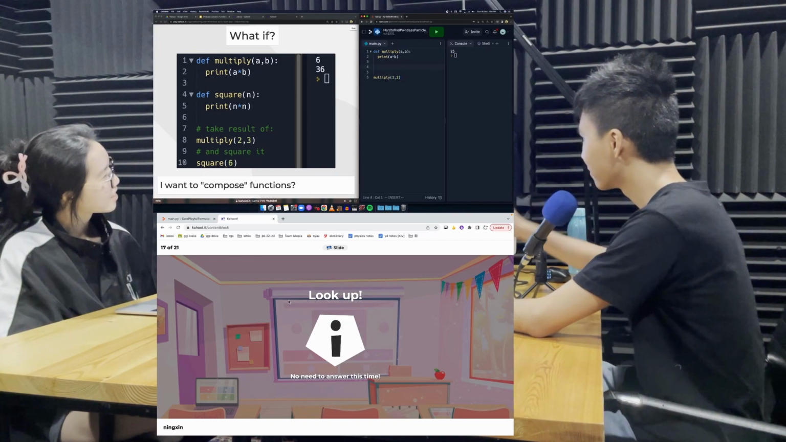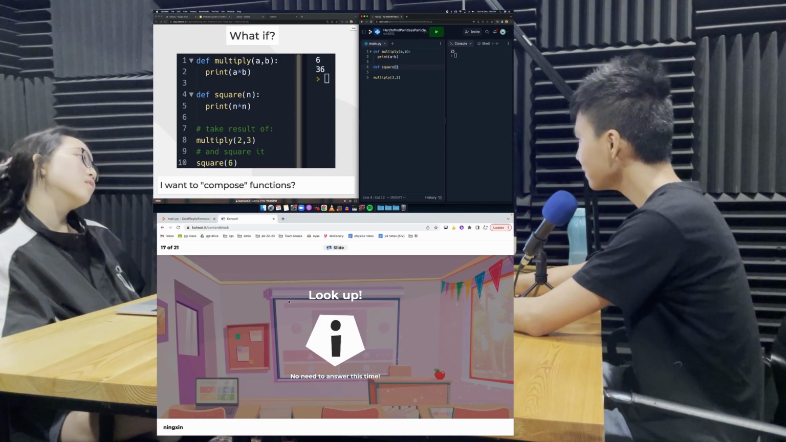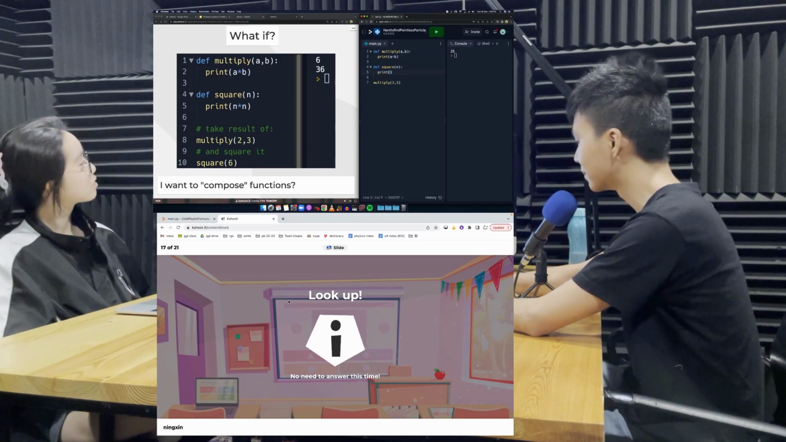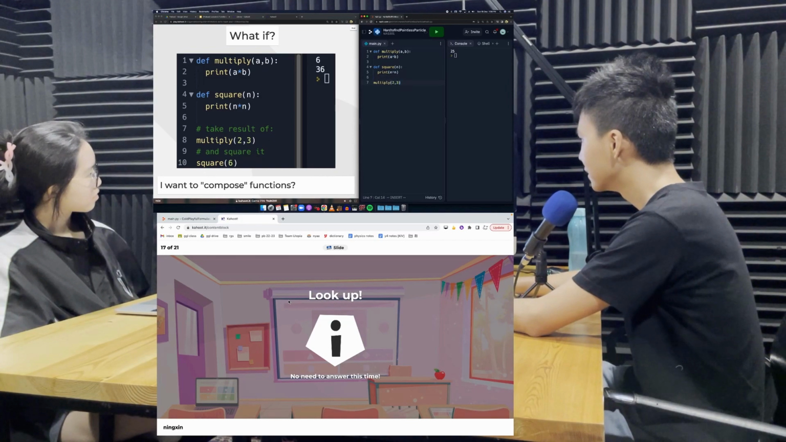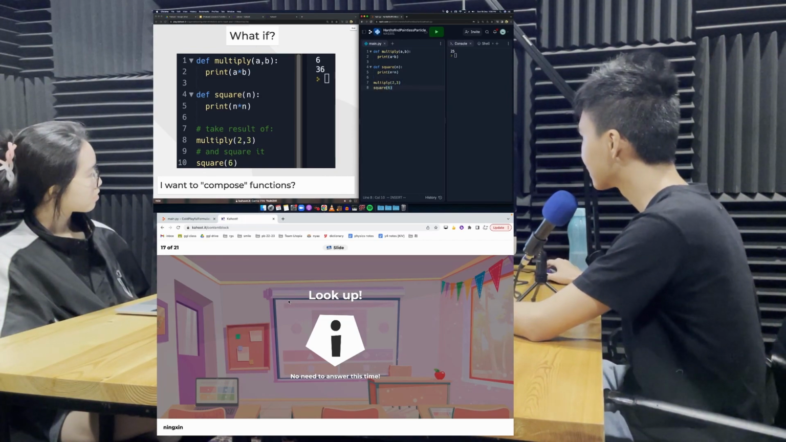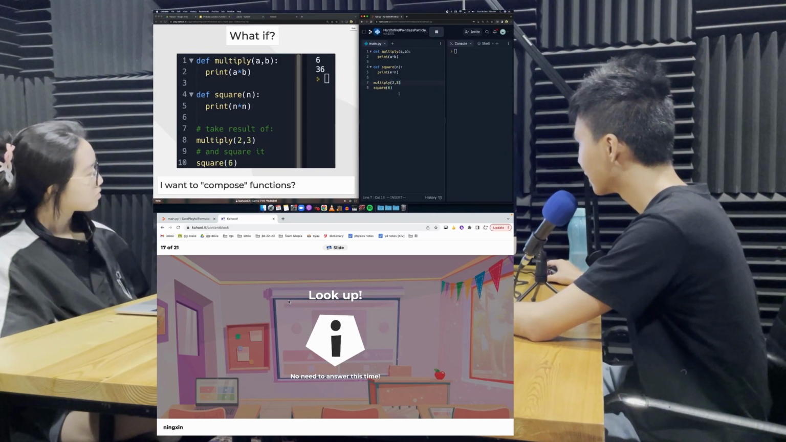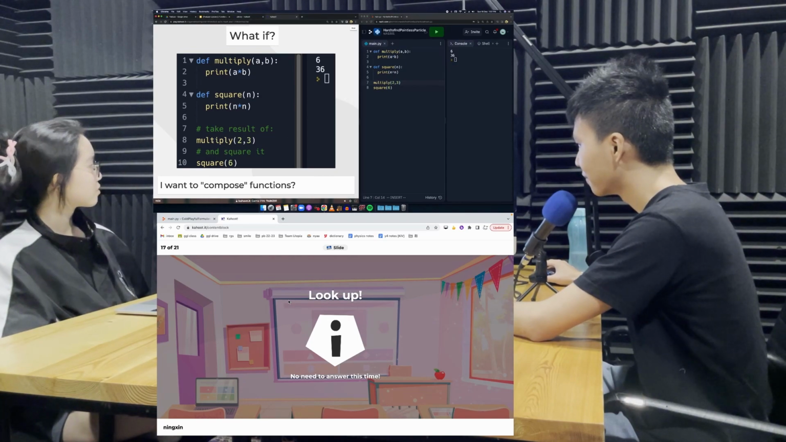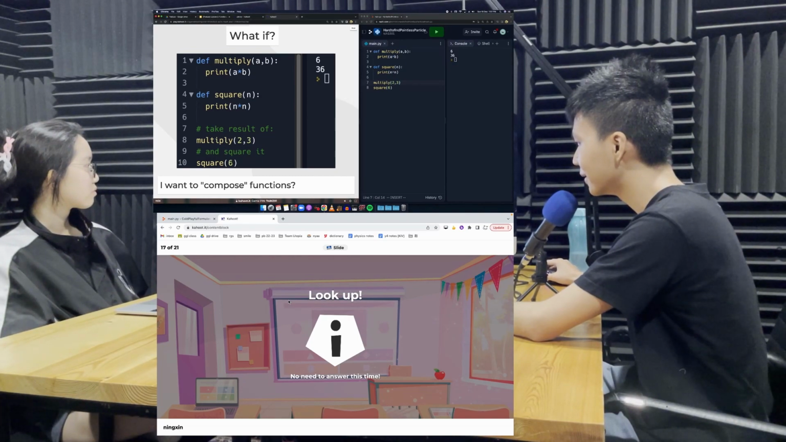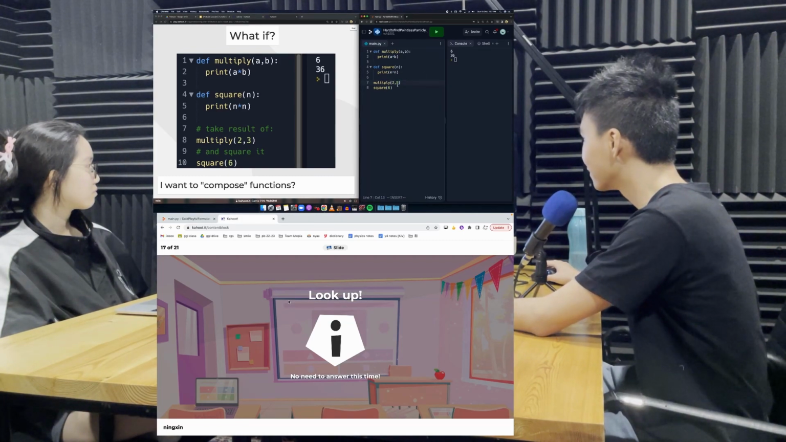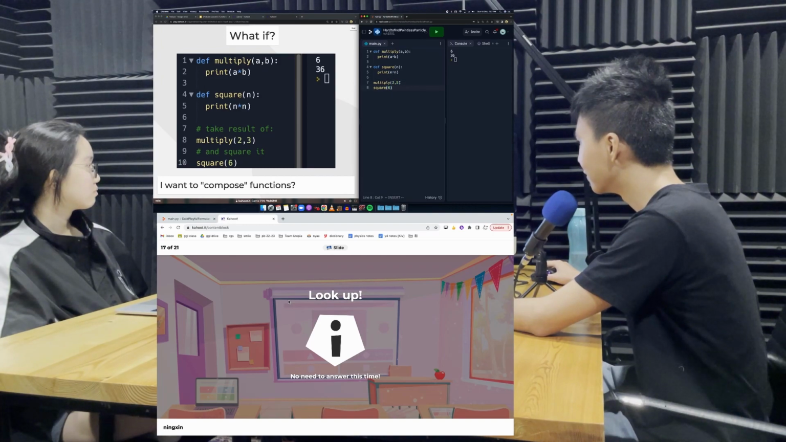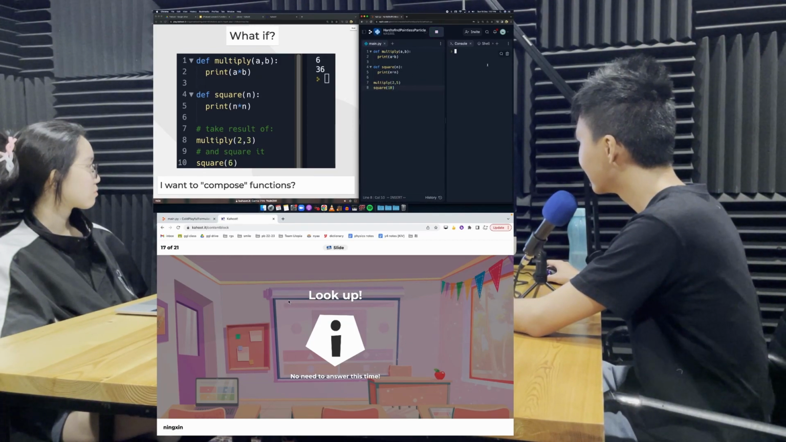In this case, we have a multiply function, then I have a square function that takes in variable n and prints n times n. Then I square 6, and the answer is going to be 36. So what if I want to take the result of multiply 2 and 3 and feed it into the square function? Let's say I change this to 2 and 5. So 2 times 5, I want to feed the result into the square function. I want to say square of 10. Right now this will say 10 and 100.